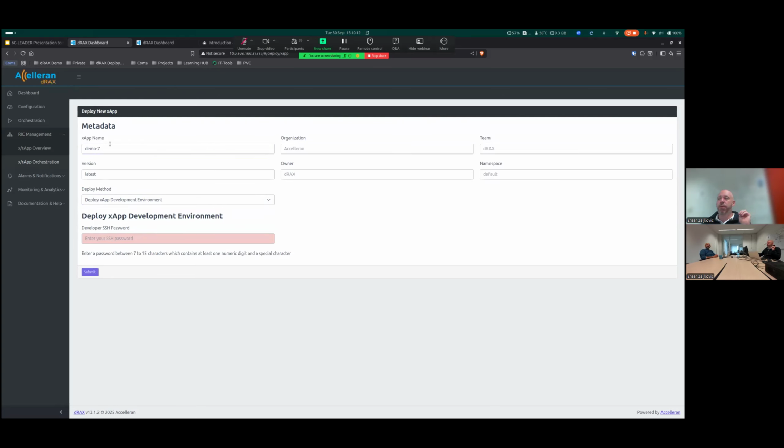Just give it a name, right? There is some other metadata that you can put in here, depending on your organization, the team, the owner, etc. But these are just for naming convention, so that you can recognize your xApp once it's deployed, right? I won't touch them for now.